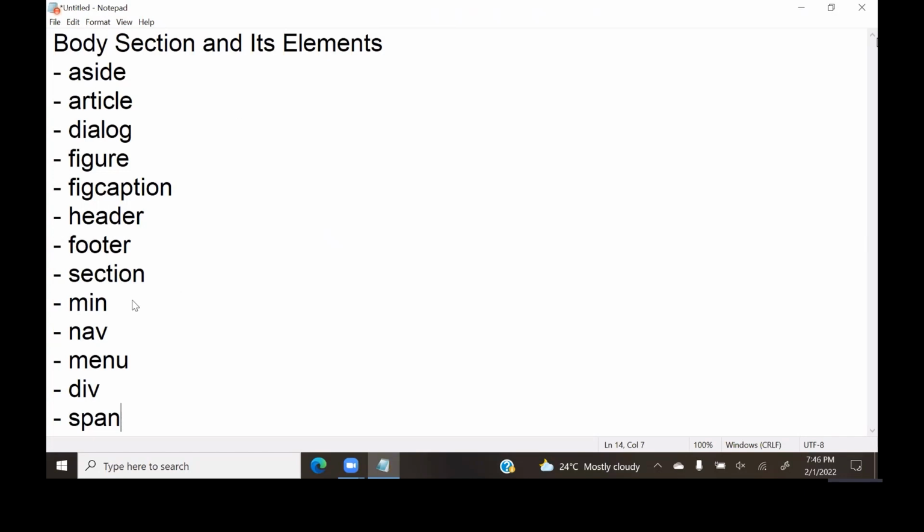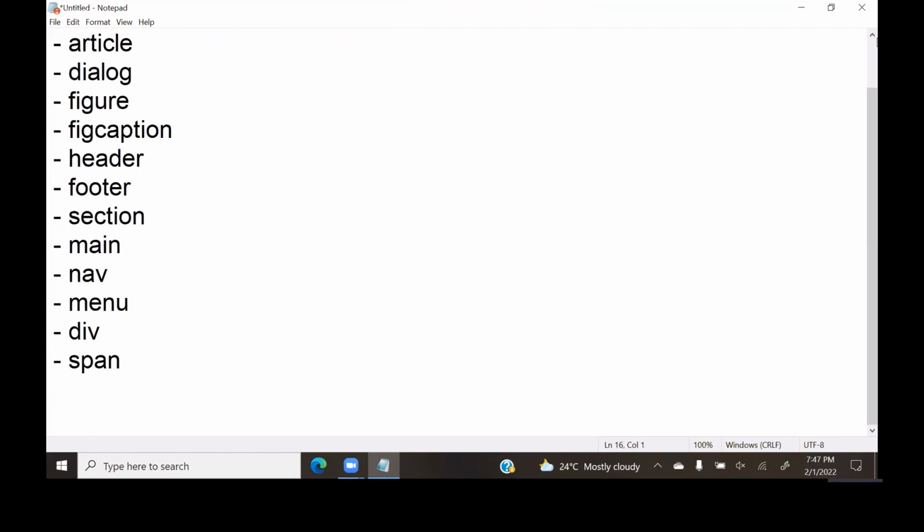So main, right? This is main. And navigation bars are designed by using nav. Inside, navigation items are designed by using menu. And if you want to display a category of contents, we have to define it by using divs. Div is for block content. Span is for inline content. These are the basic things.